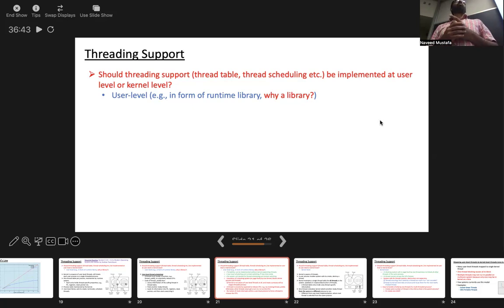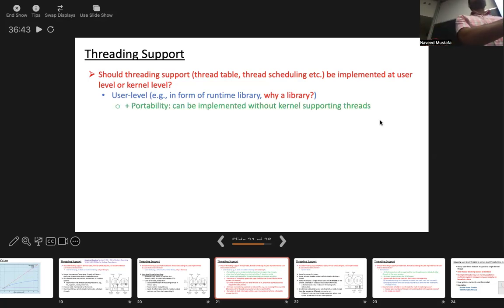Anything else which can be considered an advantage? Portability, which basically means that since the threads are implemented in a user level library, the API is implemented in the user level library and the processes are only calling those user level APIs. So even if your kernel doesn't support the idea of threads, you can still run the threads, right? You can build the multi-threaded application. You don't need the kernel to support the abstraction of threads.